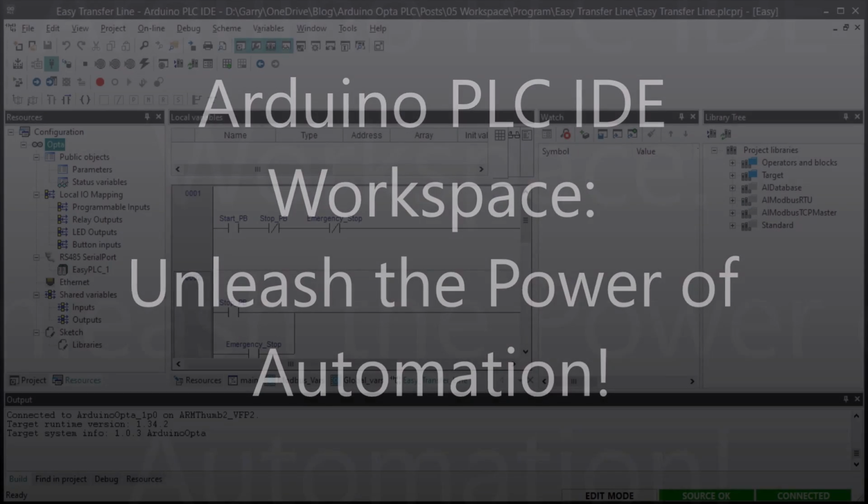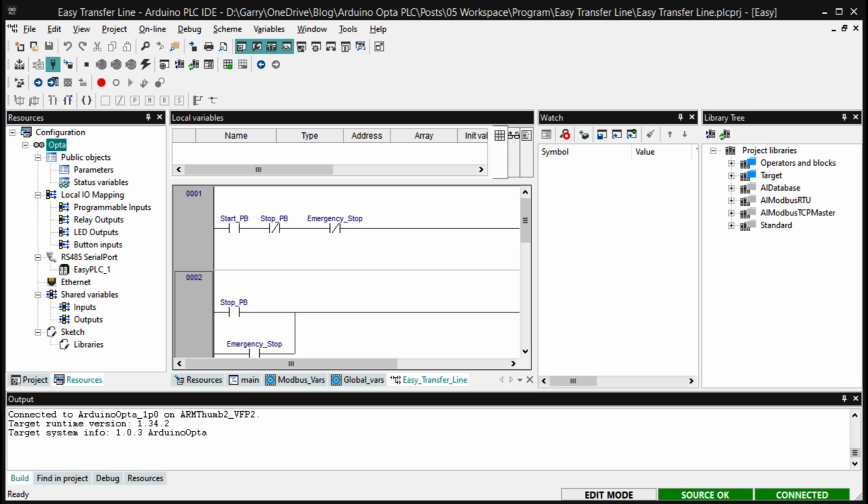Hi everyone, today we're going to be looking at the Arduino PLC IDE Workspace, Unleashing the Power of Automation.